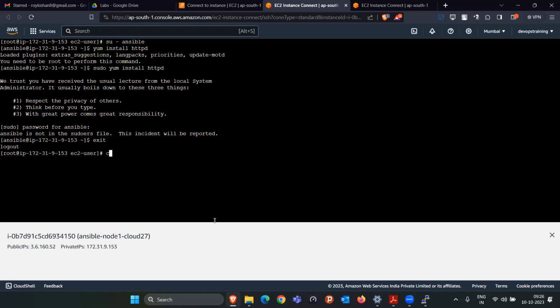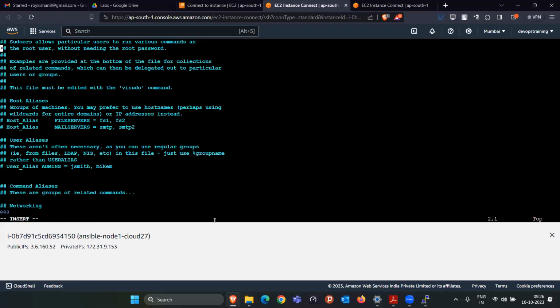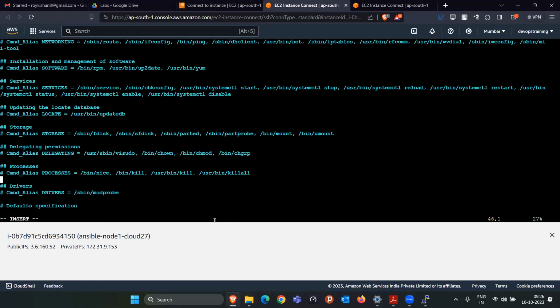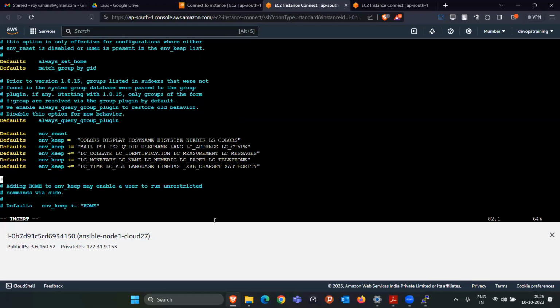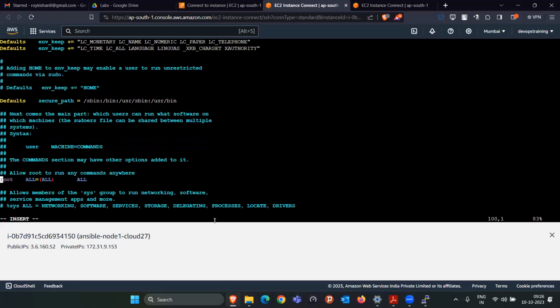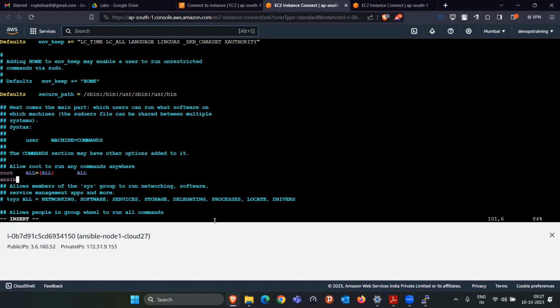I will exit from here. Then I will open the visudo file. Then I will find the line called root. Downside of the root, I will be typing Ansible. Okay. Then I will be typing ALL=(ALL). And then I will be typing NOPASSWD: ALL. Make sure everything is in capital.